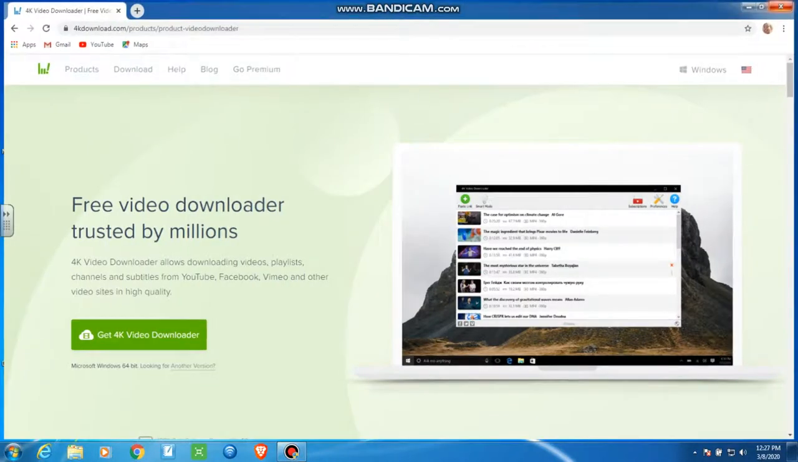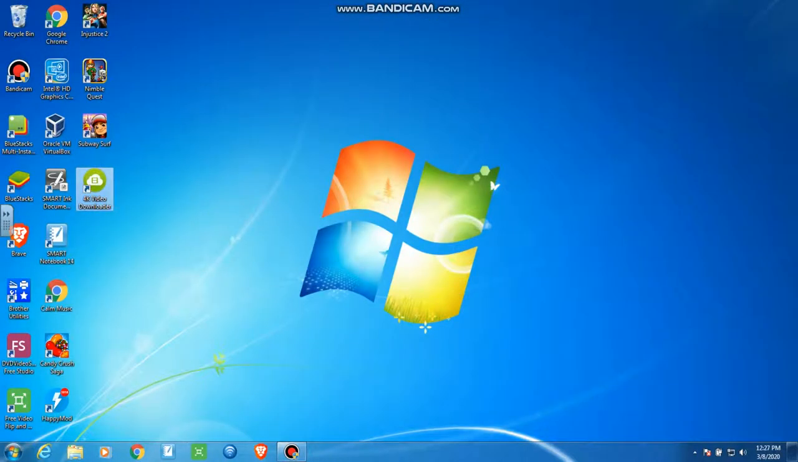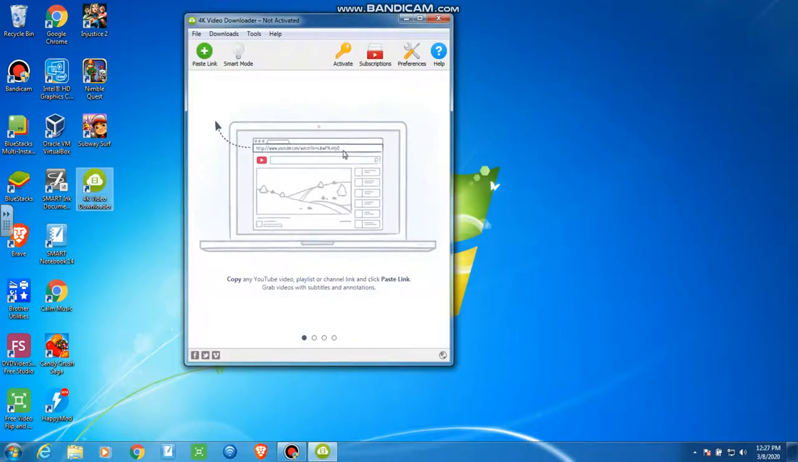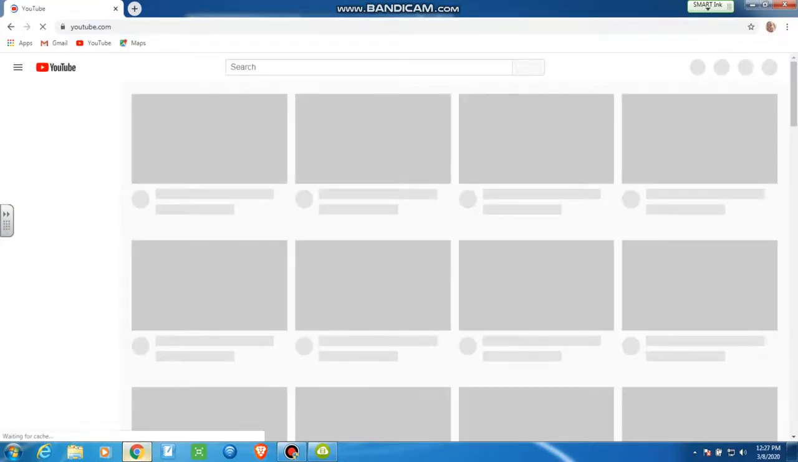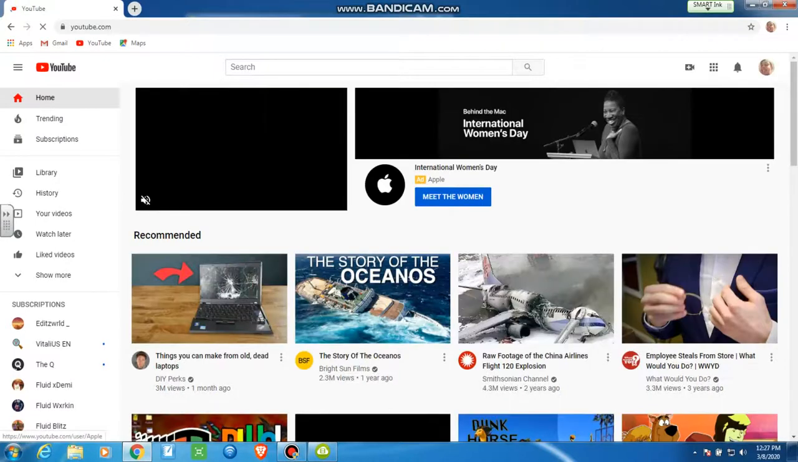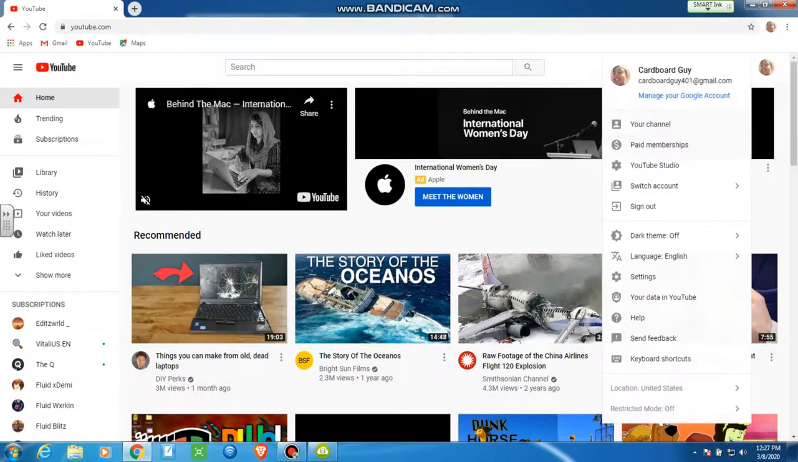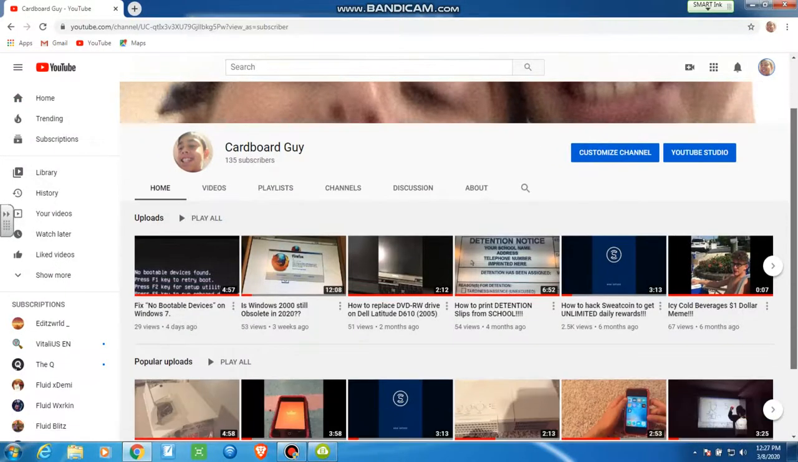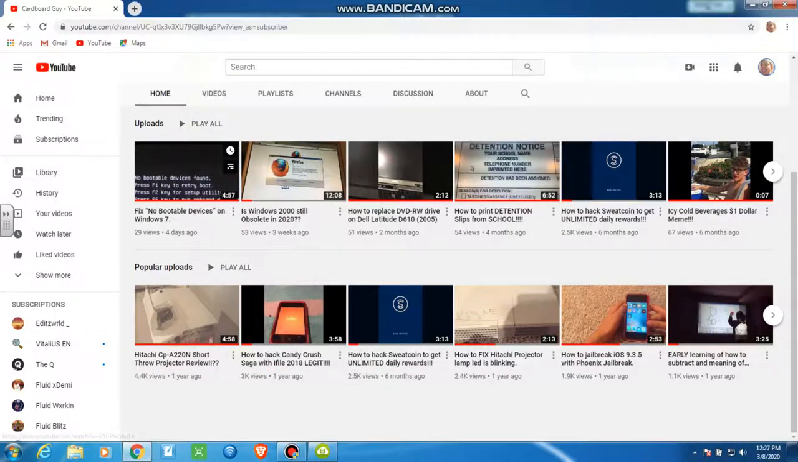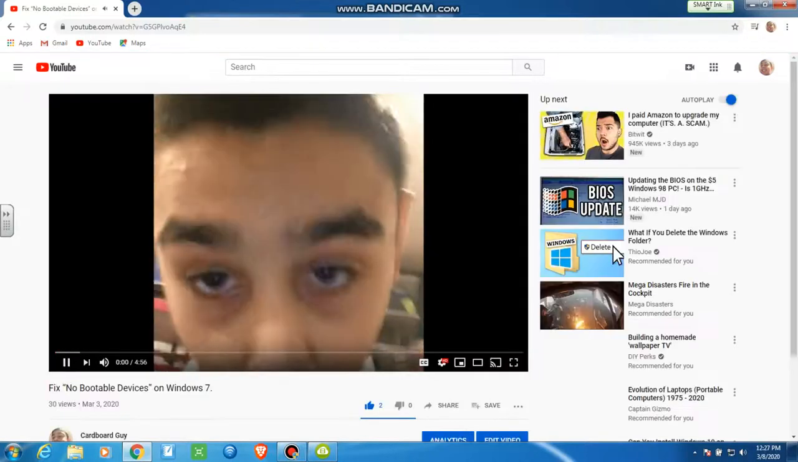Next, all you need to do is click on 4K Video Downloader. It should open up. Next, choose the website where you want to download your file from. For example, if I'd like to download a video, like my own video on YouTube, all I'd have to do is go right into my channel, and go into one of the videos, say the newest video I've had with the no bootable devices.